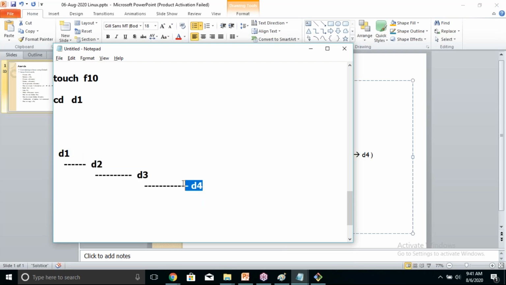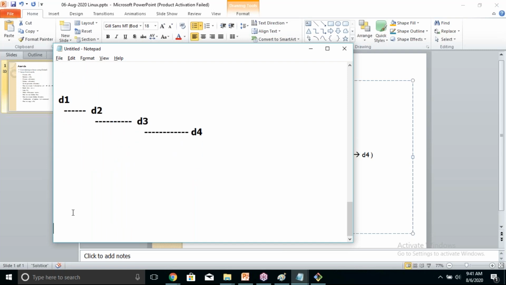For D4, the parent directory is D3. For D3, the parent directory is D2. For D2, the parent directory is D1. This is what I want to do now. So what is the series of commands we need to learn? Look at this, pretty simple. First, mkdir D1. Directory gets created. You need to enter into the directory, cd D1.